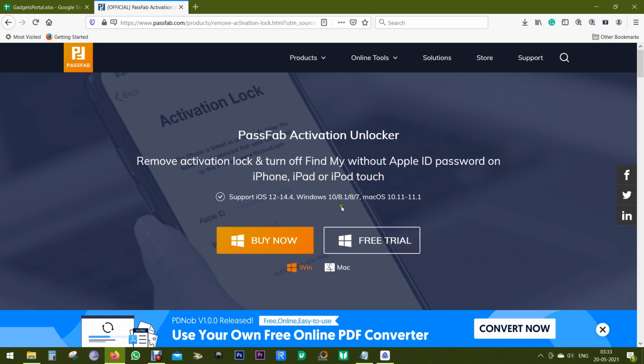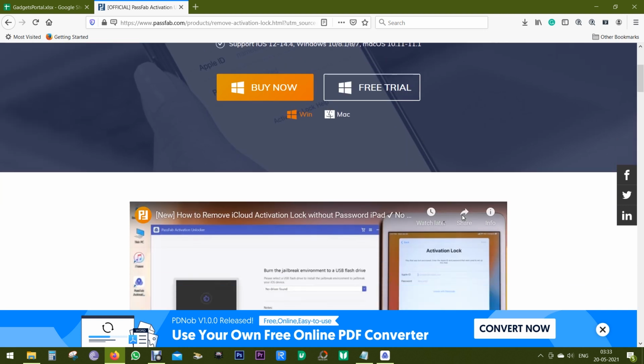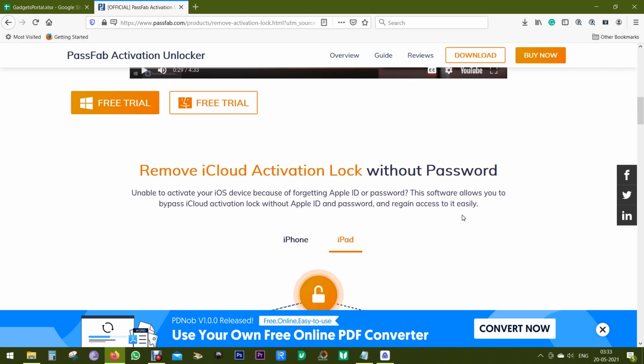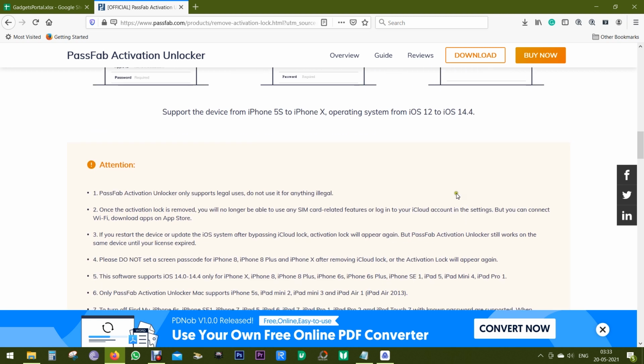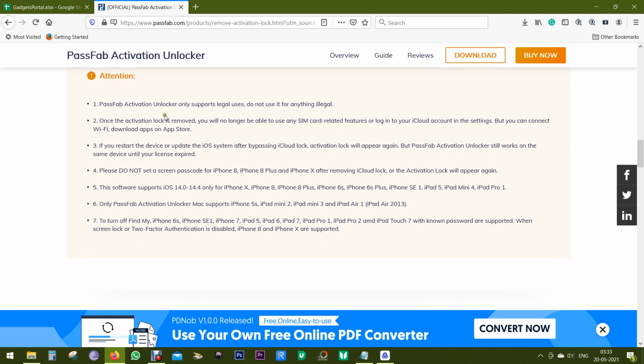Now, this PassFab Activation Unlocker supports devices from iPhone 5S to iPhone 10, operating system from iOS 14 to 14.4, as I mentioned before. Now, before you download and try this software, there is something very important you should be aware of. First of all, use this for legal purposes. Don't use this software to unlock stolen devices and all.